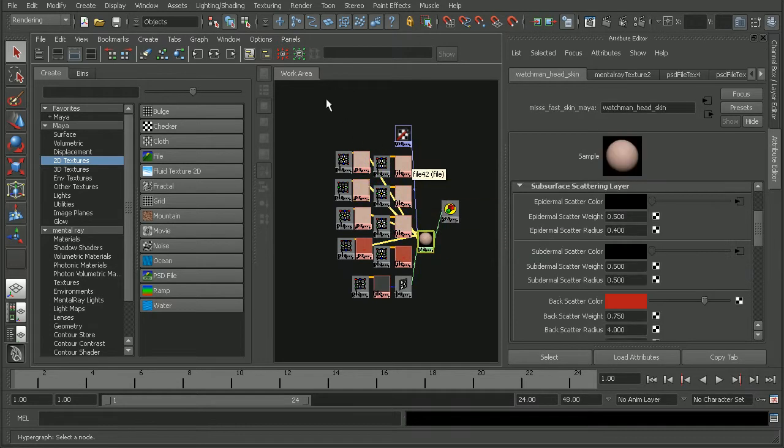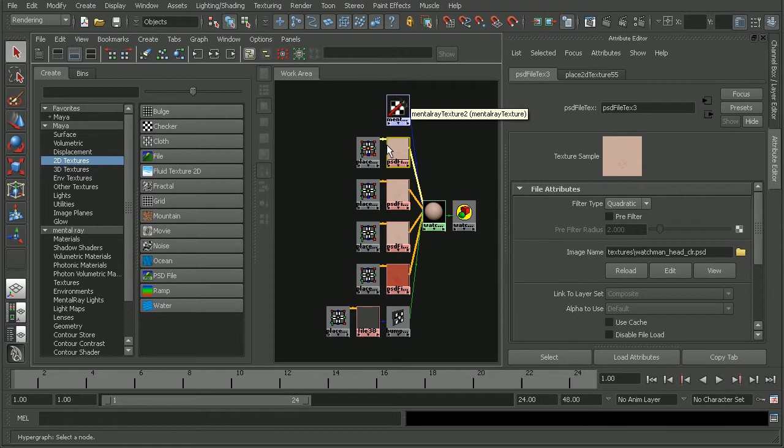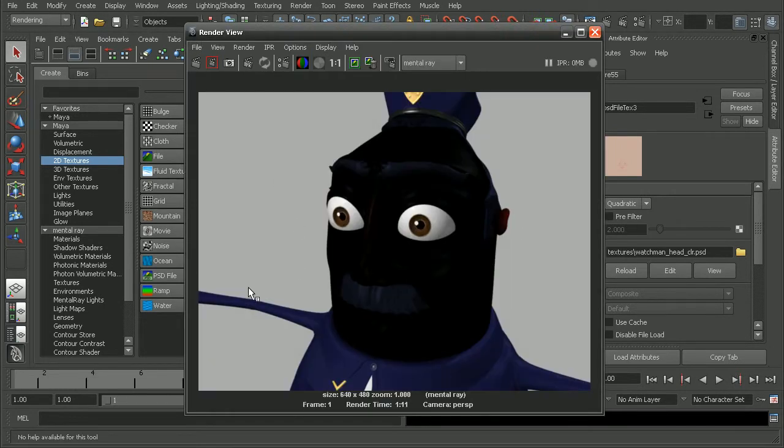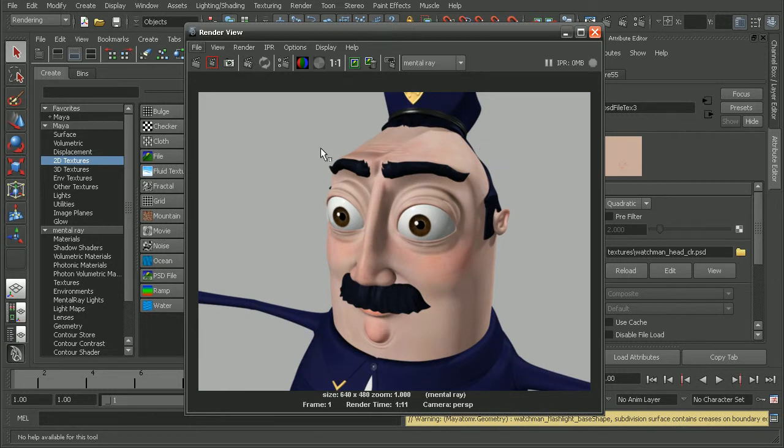Let's reorganize this. Instead of using the file texture node, if we're using the PSD file texture node, now Maya and Mental Ray will be able to know how to read those actual Photoshop documents. Let's hop back into our render view. This is what it looked like before, but if we render this out now with our PSD file texture nodes, as we see, Mental Ray is obviously seeing those Photoshop documents, so our PSDs are able to render out.